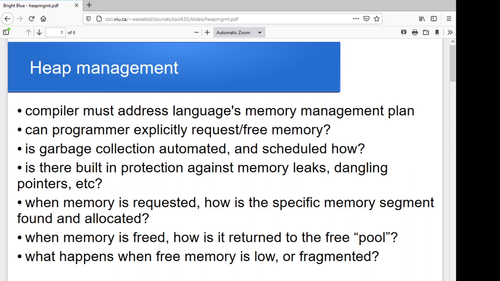If the programmer does request a chunk of memory, how do we go about picking one and allocating it? Right? How much of that is our decision and how much is interaction with some routine provided by the operating system? So those are questions we want to answer.